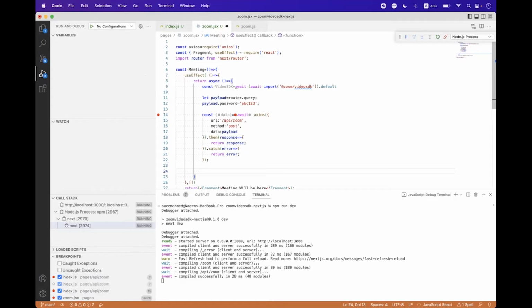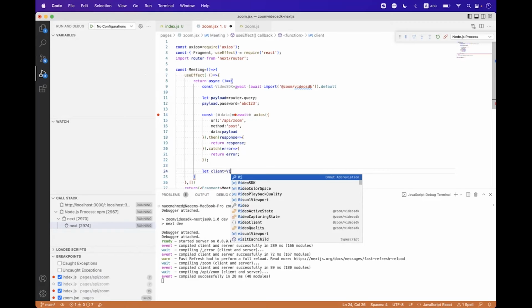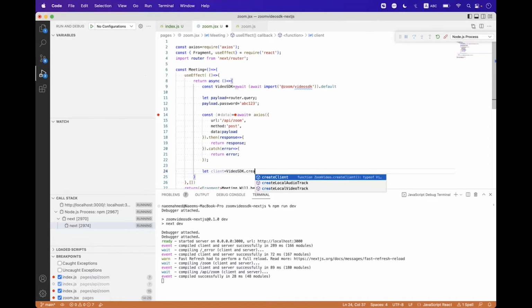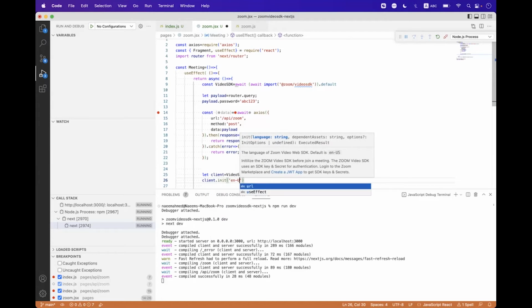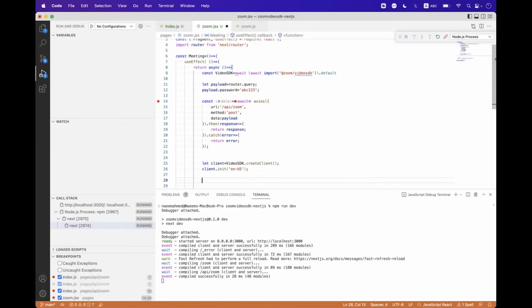Now we need to first create the client from the video SDK. So we say let client, and we need to call video SDK create client. And then we need to initialize the client. So we say client init. We need to say language en-US. Okay. And then we need to call join.